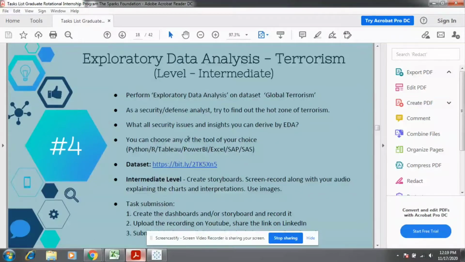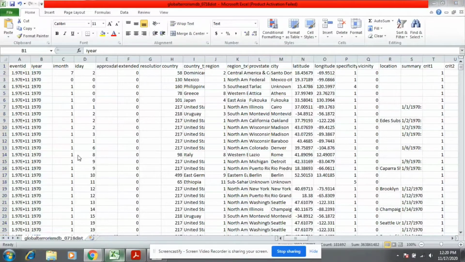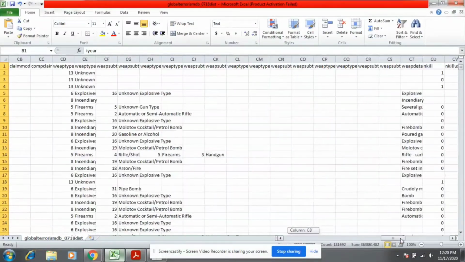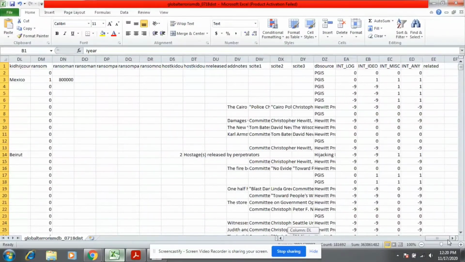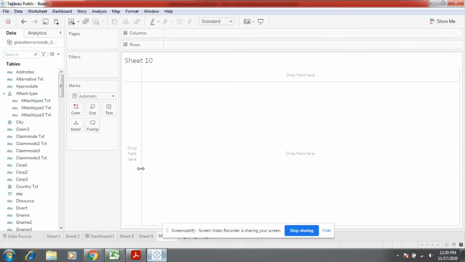Okay, so you can choose any of the tools. I'm going to choose Tableau today. And before that, let us see the dataset that has been given, which is already downloaded. So we have been given huge data here, with all the details of global terrorism, right? So all the events, year, month, everything. Let's not waste time and get into Tableau as soon as possible.